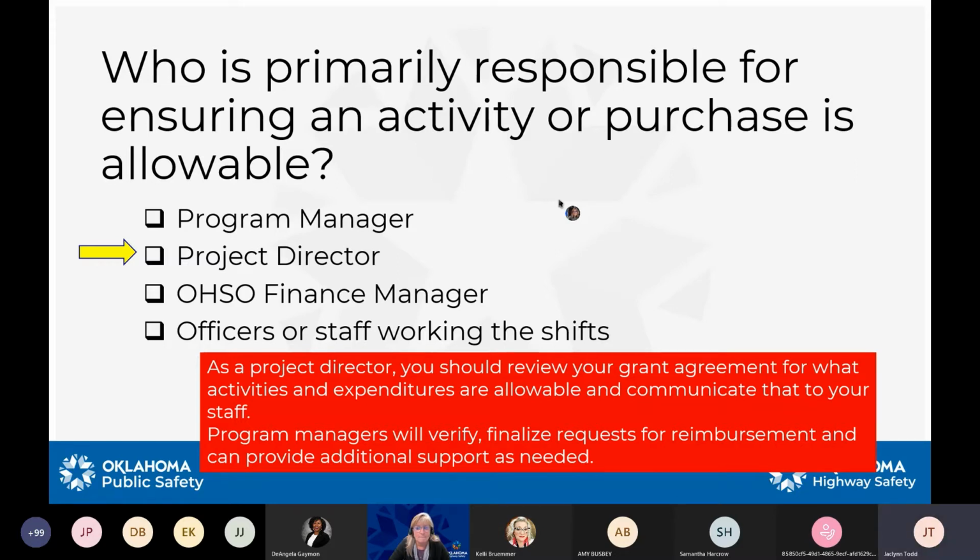And I just wanted to reiterate on that, it's not really the program manager's responsibility to ensure that it's fundable upfront, because we want the project director to know, according to their grant agreement, if it's fundable before your agency incurs that expense. It's very important that the project director review those items within the grant. If you have any questions about the fundability of something, please ask before. We are not in the business of making you incur expenses that will not be refundable by us or reimbursed by us. So please ask questions before an expense occurs.